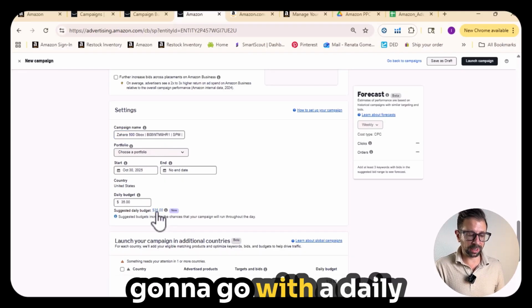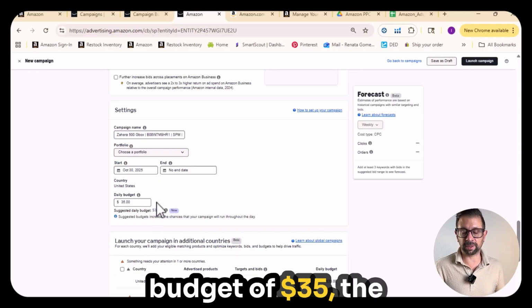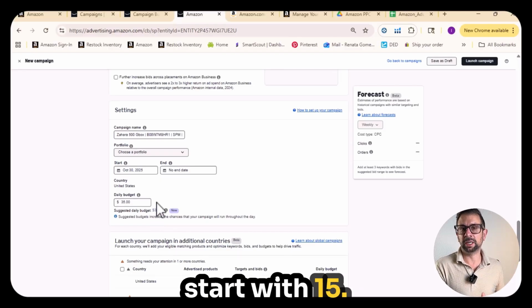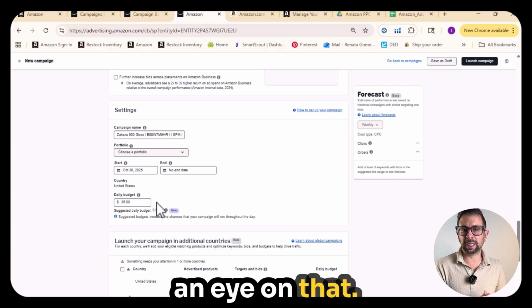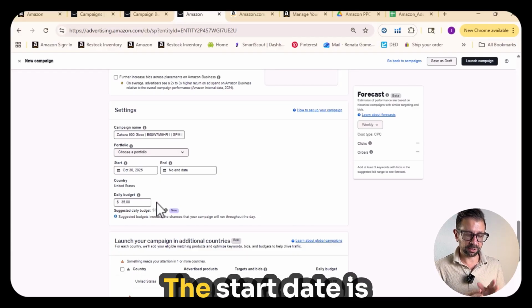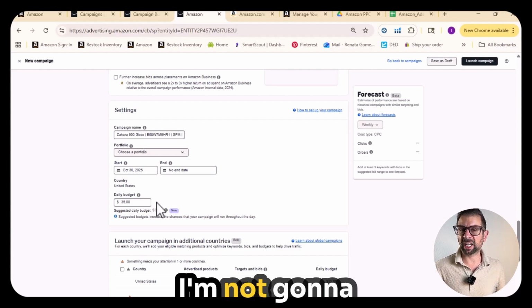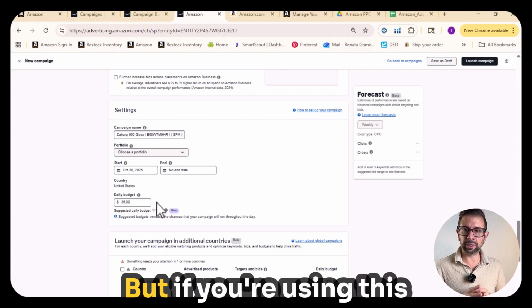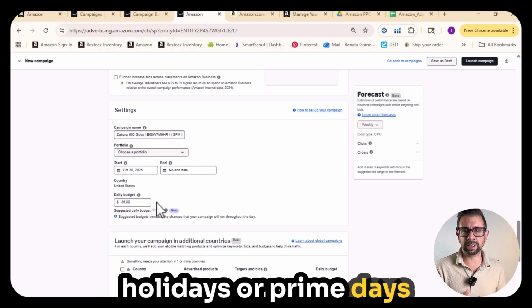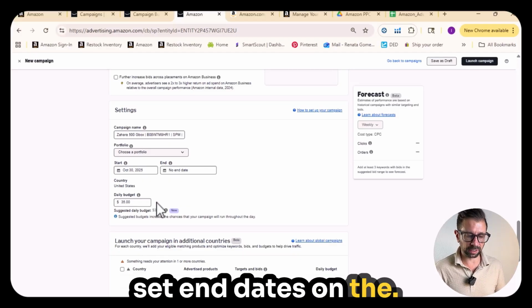I'm going to go with a daily budget of $35, the suggested budget. If you're on a budget, start with 15 and really keep an eye on that. You may need to raise it pretty quickly if you're finding really good results from the campaign. The start date is going to be today. I'm not going to set an end date. I never do. But if you're using this campaign for very specific reasons, like the holidays or Prime Days or whatever, you could set end dates on the campaigns.